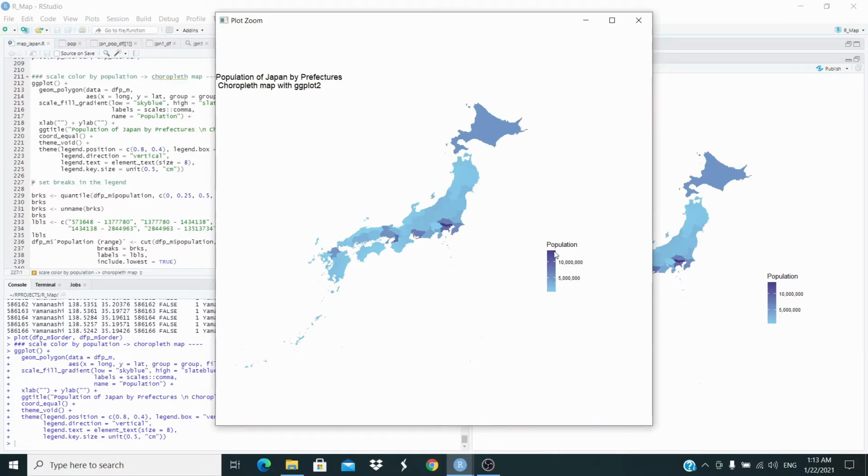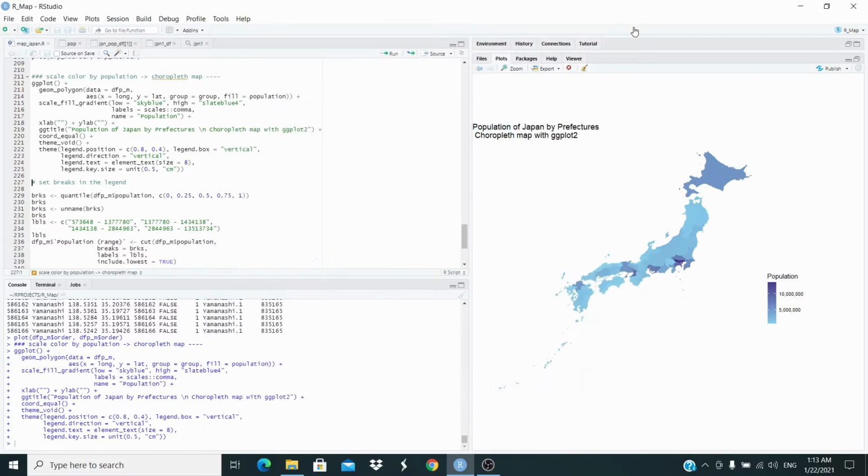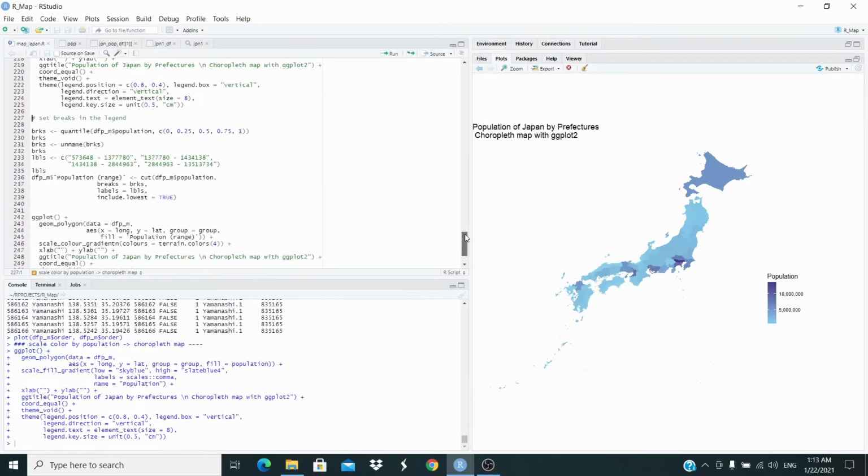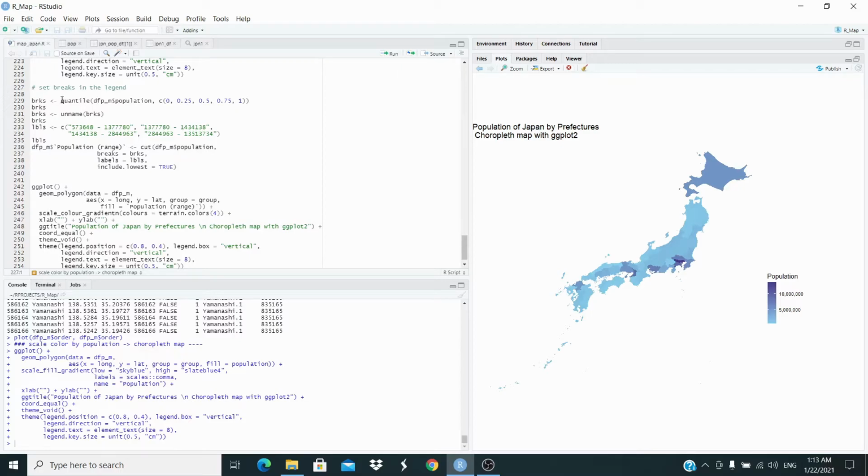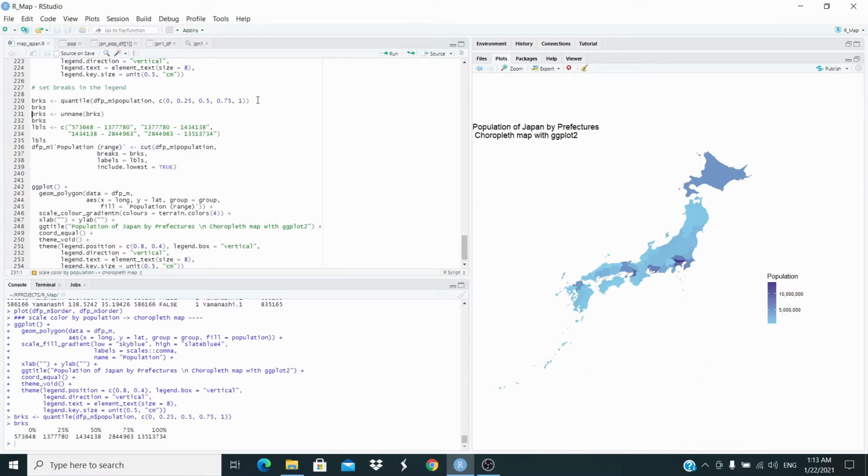Now, this legend here, this is continuous value. What we want to do is that we want to set ranges for this legend here. So let's see how we can do this. First of all, we have to set some breaks. For this, I'm going to use the quantile function. So for the population here, I'm setting this value. So the minimum, the first quantile, the median, the third quantile, and the maximum. So let's run this one. And these are our breaks.